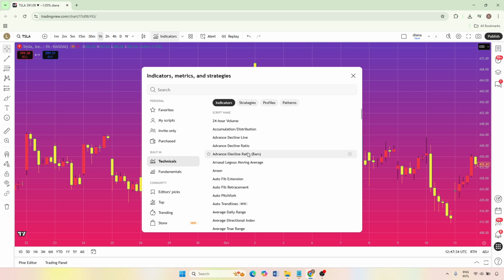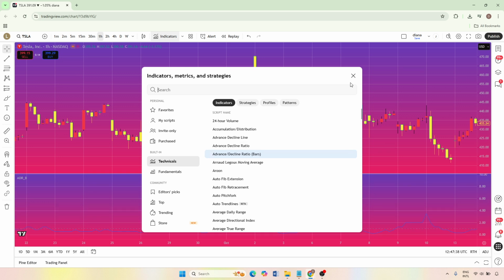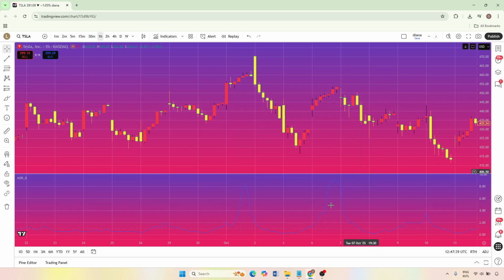As soon as you do that, the indicator will automatically be added to your chart. You should see a new panel appear, usually below your price chart, displaying the bars that represent the advanced decline ratio. If you don't see it right away, double check that it's enabled in your indicator list on the chart.